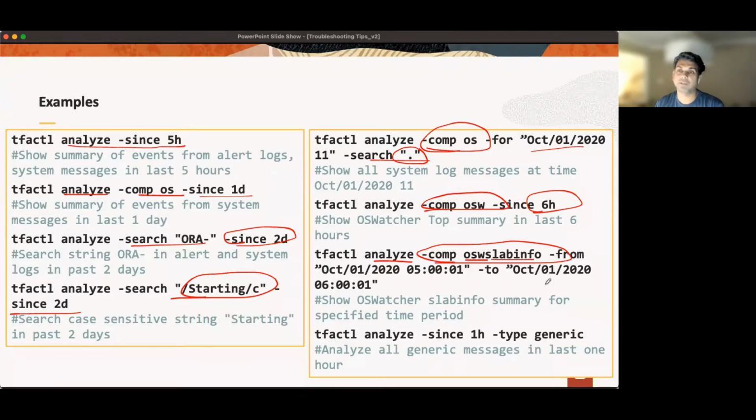And sometimes there are bugs that cause different aspects of the slab. For example, there was a dentry issue because of which the directory entry part of the slab was unusually growing. I could run a command like this and look for dentry increases over a period of time without actually having to write my own scripts. So these are some really cool commands that you can run that will analyze the data for you and show you results. So TFA is not just a data collection utility, it is a data analysis utility that's included as part of AHF.